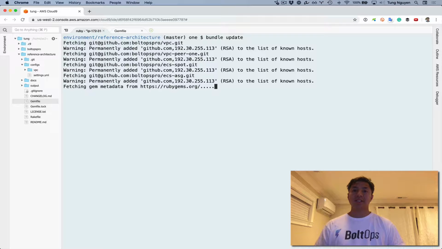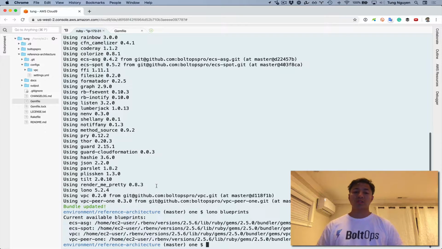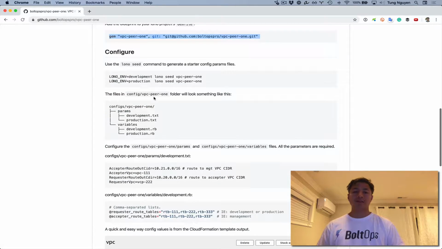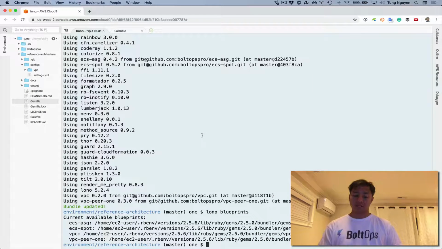And that should get us using the proper blueprint. Okay? And if you go lono blueprints, it'll show you the blueprints that are available with this infrastructure repo. And you see it's VPC Peer One now. Okay? Now we just configure the config files, and there's a lono c command that actually generates these starter config files for us, so we just have to type it in.